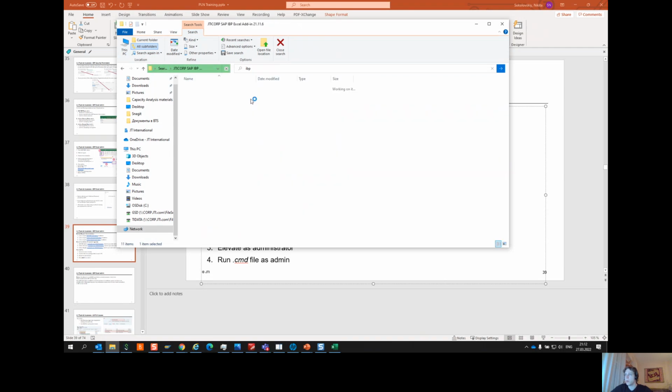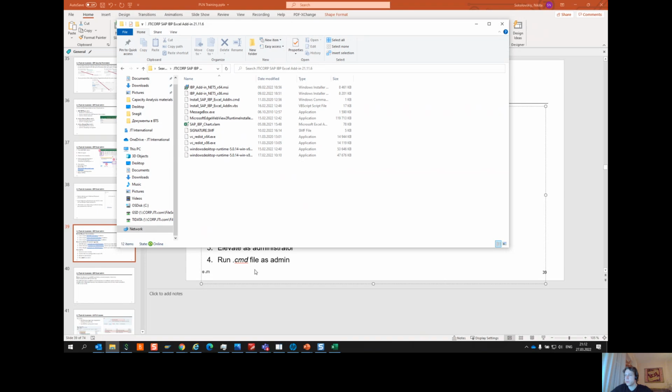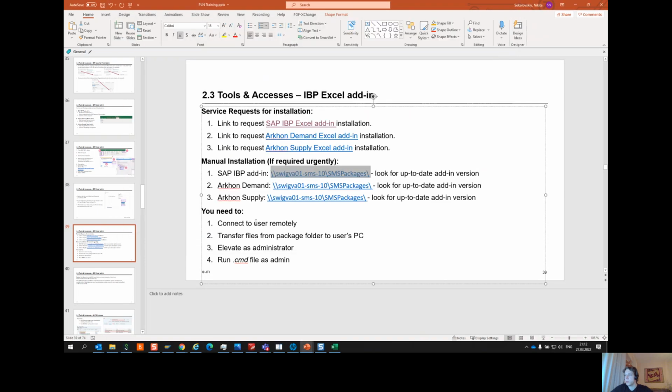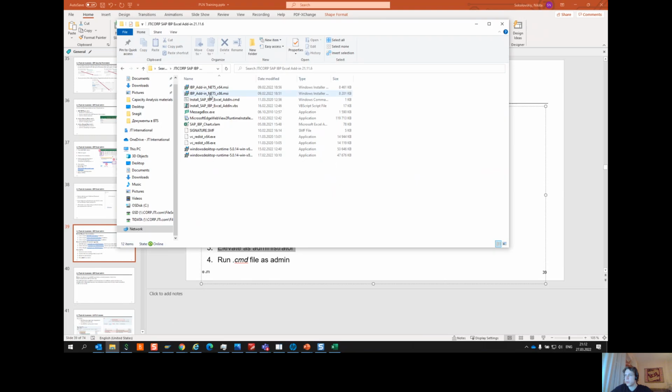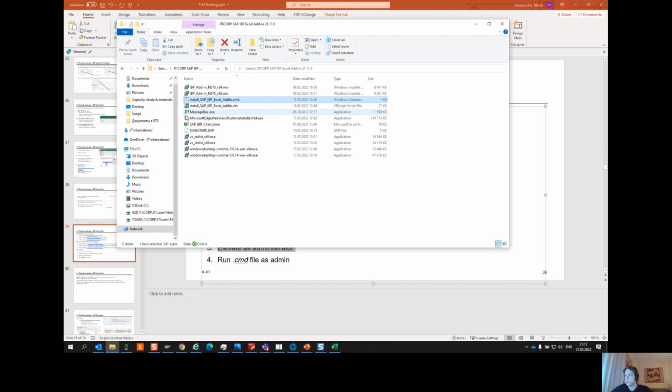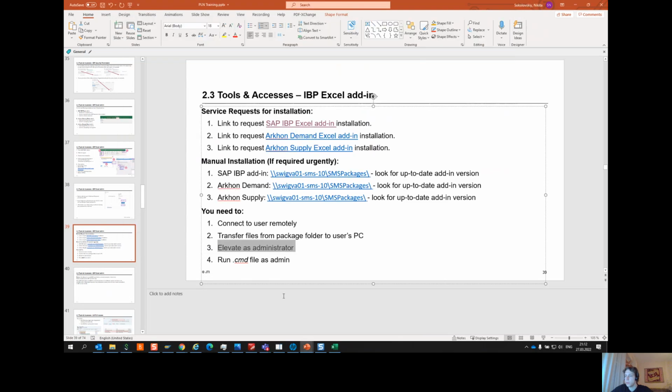So then when you go there, you can see a bunch of files. So what do you need to do? You need to connect to user, transfer files to user PC. You can create any folder in user PC. Then you need to elevate as administrator and run CMD file. So going back here, the CMD file is this one. So you need just to run it, then go through pretty simple installation process, and IBP add-in or Archon add-in will be installed. That's all.